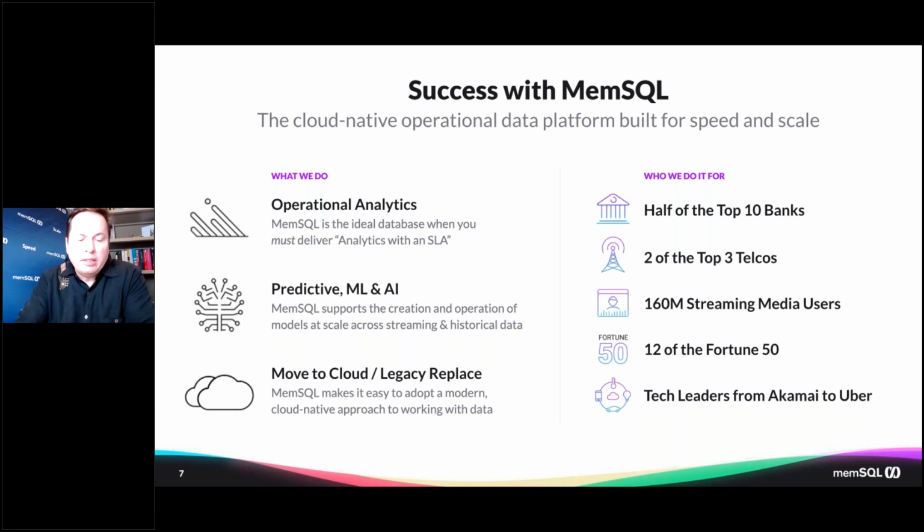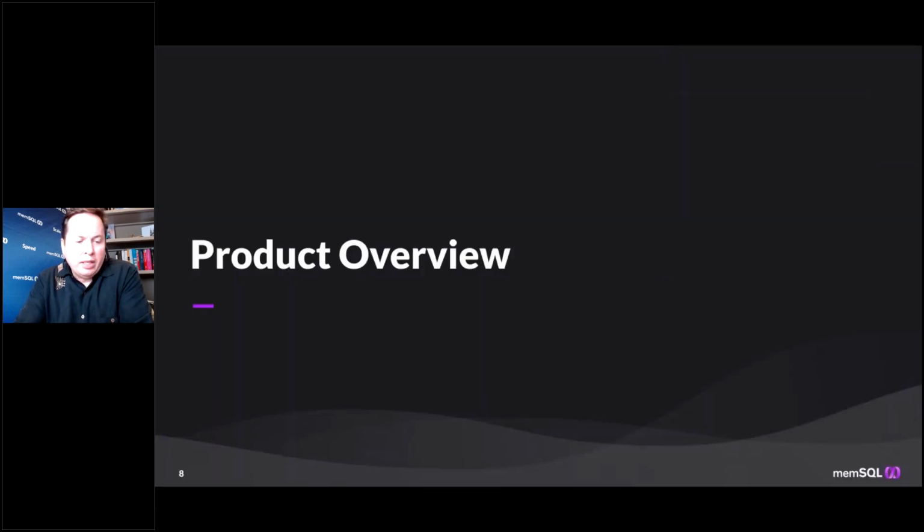And so MemSQL does this for half the top retail banks and investment firms, 2 of the top telcos in the US, and across various other industries for these use cases of now or operational analytics. So let's go into the product a little bit here.